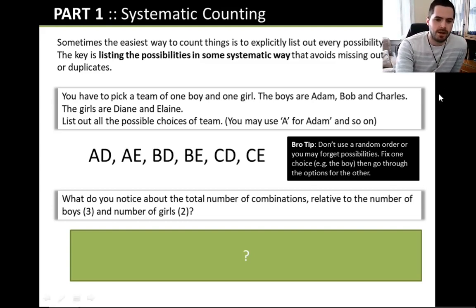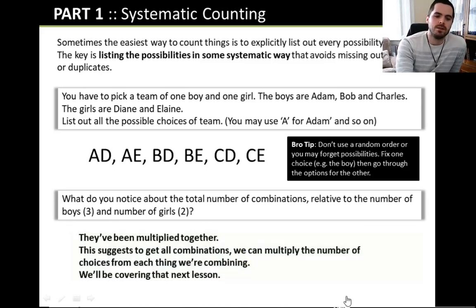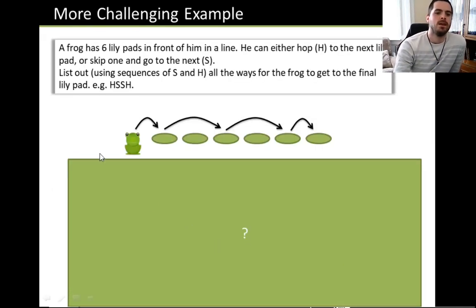Now, the thing to notice about the number of combinations that we've had is that there are in fact 6 of them. Now, notice that we had 3 boys and 2 girls. 3 times 2 is 6. So in our head, we should have been thinking from the offset, there's going to be 6 different combinations, and we'll see how that comes in later on.